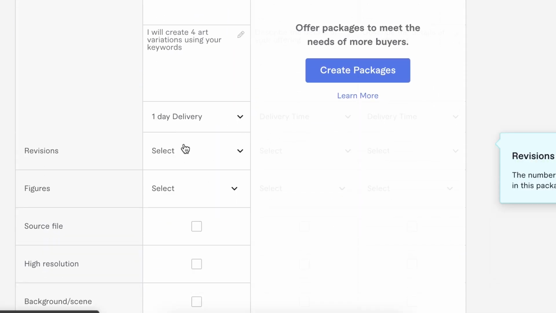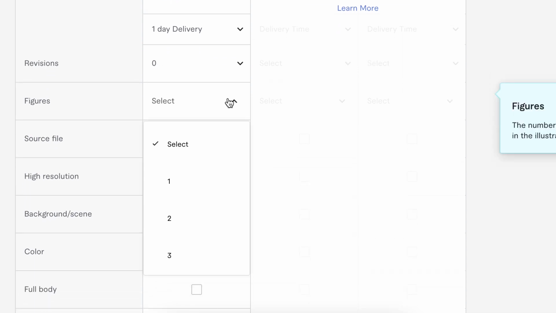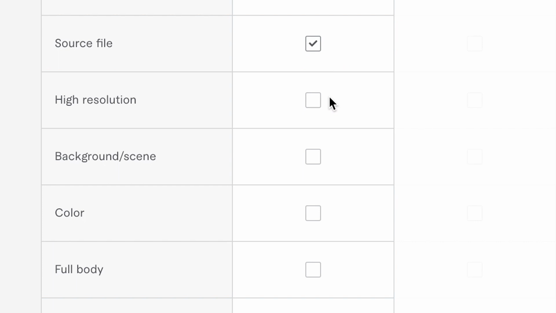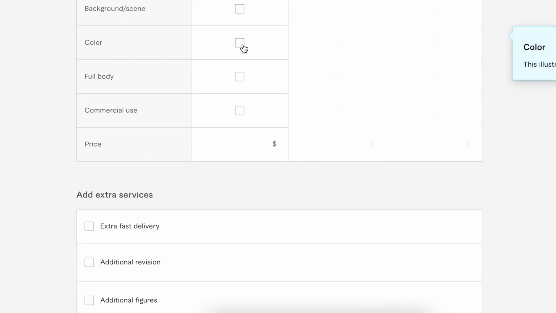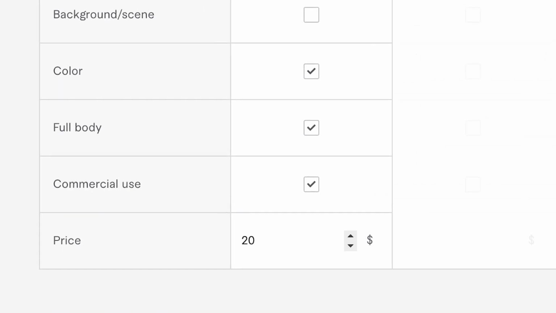Delivery time. What's cool about AI is it moves so fast. Revisions. We'll put 0 revisions, even though it's not going to cost us extra to do revisions. Figures. We'll do 4 figures. Source file in high resolution. Background scene. In color. For commercial use. And we'll call this first one, we'll put $20.